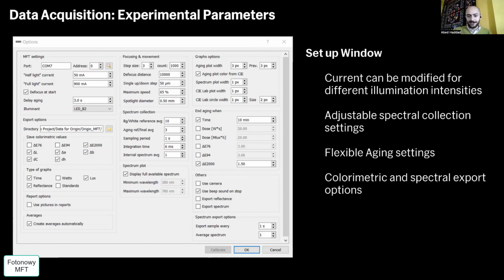Or you can run it up to JND, which for us is 1.5 delta E 2000. And so that's really helpful when we're actually collecting data. You can also export the colorimetric data, the spectral data, and you can decide how often to sample a spectrum when you are looking at your data afterwards. So it's really helpful when you think about data sizes.